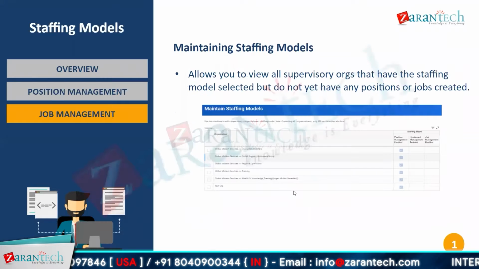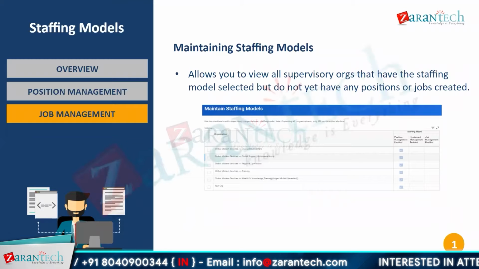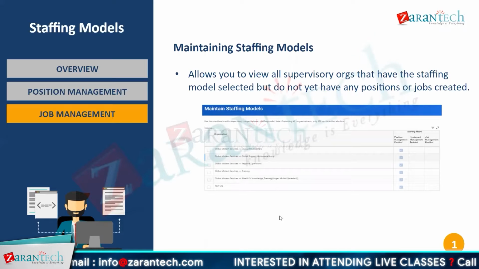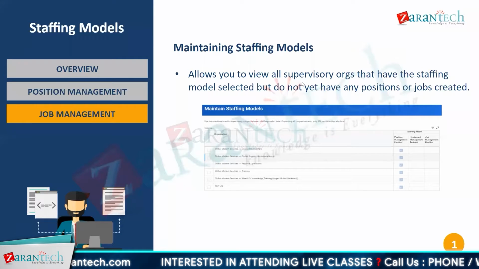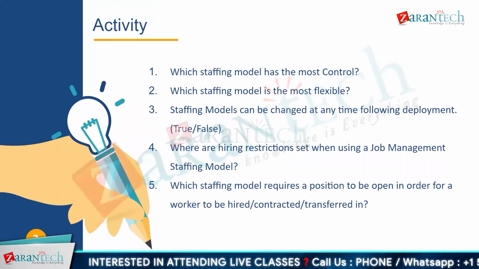So we just saw the task of maintaining staffing model, where you can see the entire list of all the supers, and you can do a filter on it, find your organization, and you can change them in more than one in one go. It allows you to view all supers that have the staffing model selected, but do not yet have any positions or jobs created. A few questions to all of you.